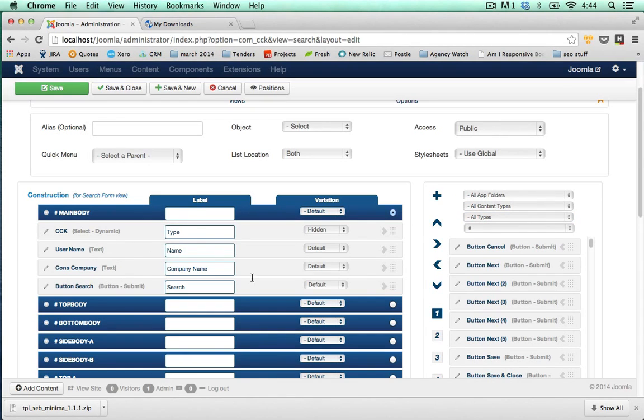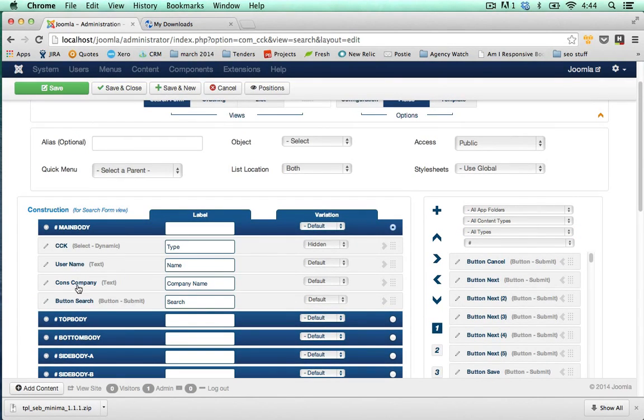Okay, so there's our search type. That's good that we've put our search parameters in there. You get this funny little CCK field here. Just don't worry about that. It's hidden. It doesn't show in the front end. It's just something that Seblod uses to associate your search with your content object.